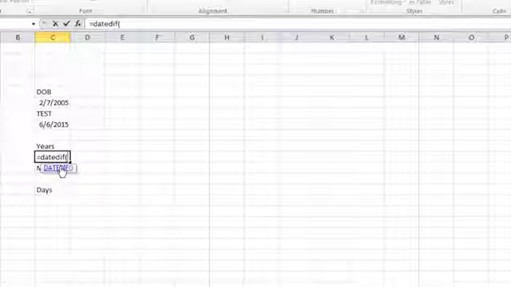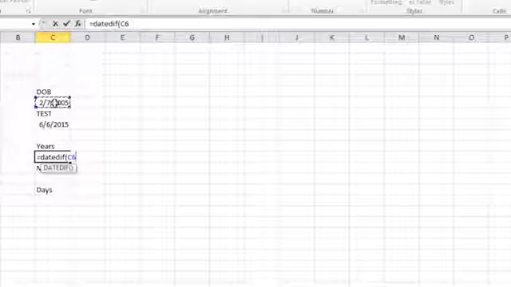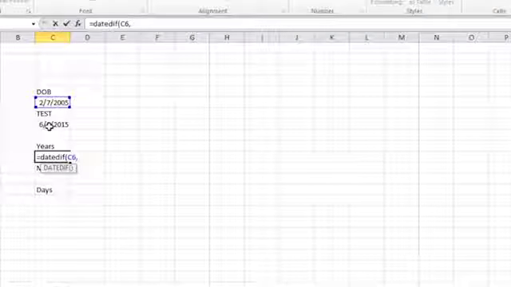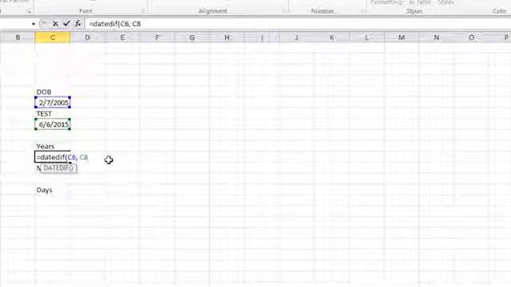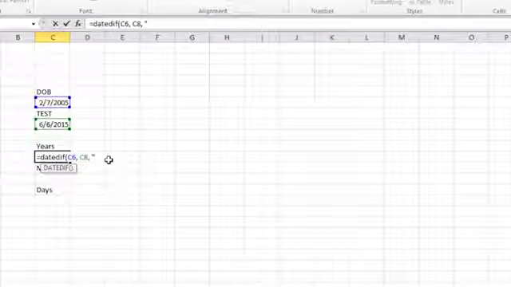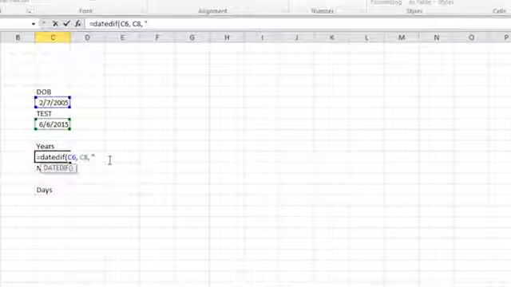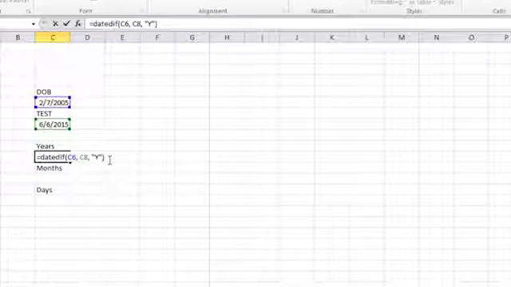DATEDIF has three different parameters, and the first parameter is always the earlier date. So we're going to click on the student's date of birth. We're going to hit comma, and let's say we tested this student on 6/6/2015. We would just click here for the second date, and you'll see that in DATEDIF it's the second parameter minus the first parameter. I'm going to hit comma. And in quotation marks, we're going to write the Y for year. If we want the month, we would do YM. If we want the days, we would do MD. And then we would close the quotation marks, close the parentheses, and hit enter. Now we have 10 years.